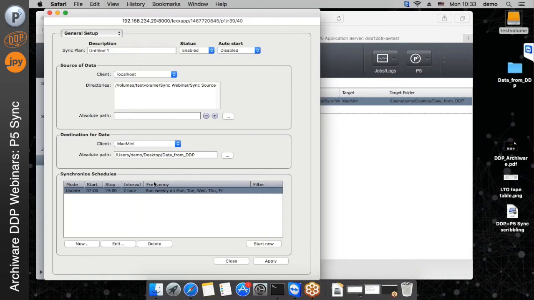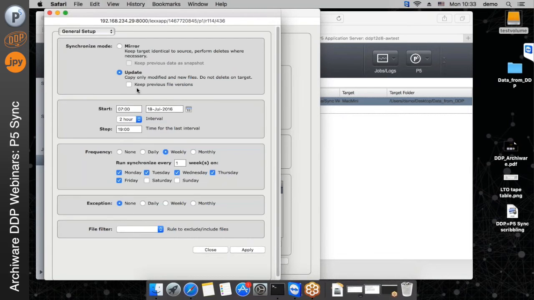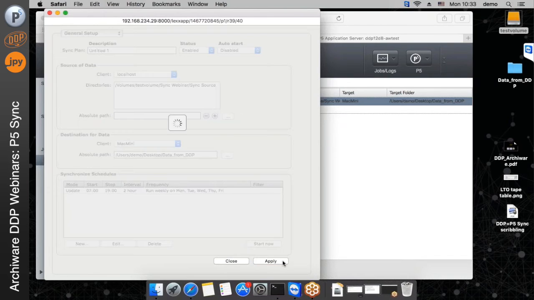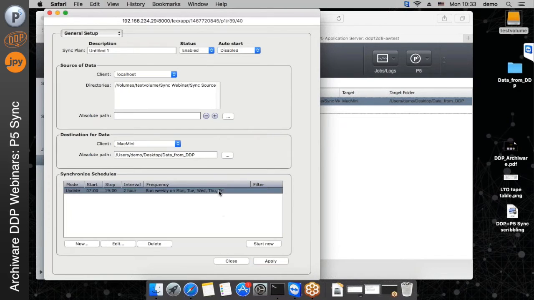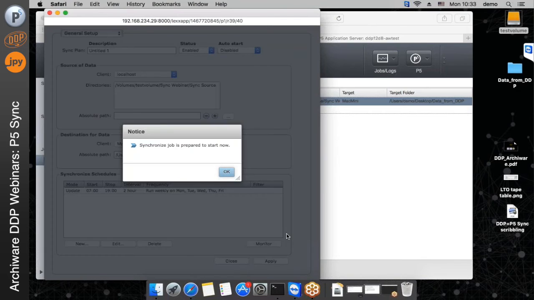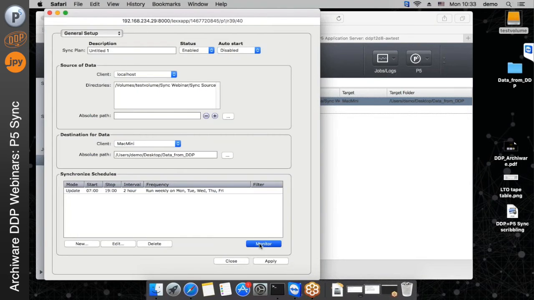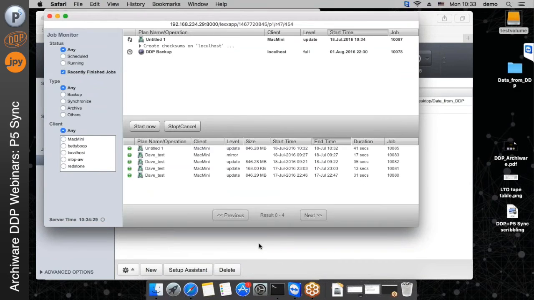And if we look at the sync that we're doing, I'm going to say keep previous file versions and just make that little change and apply that. And then from within the sync plan, I'm going to use the Start Now button just to run that job again. And this time it doesn't have to copy all the data that it copied previously because the big movie file has already been copied.